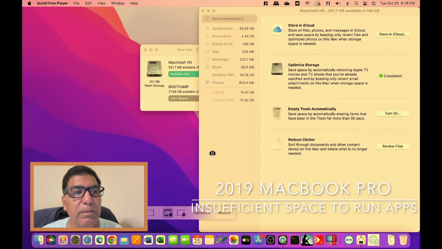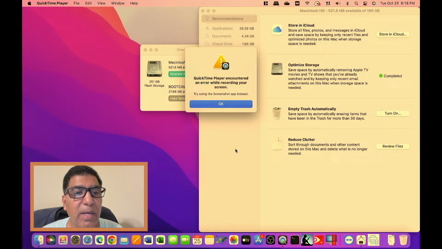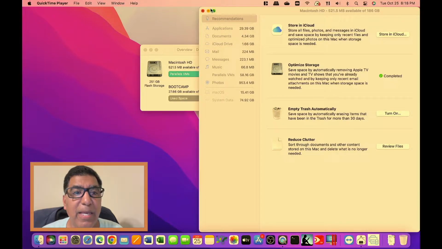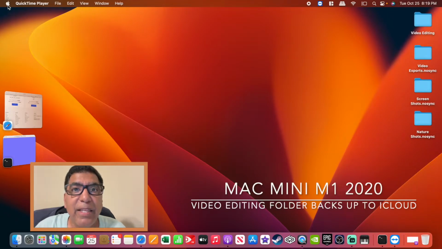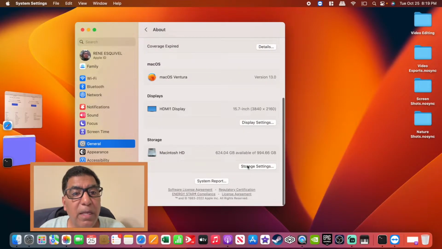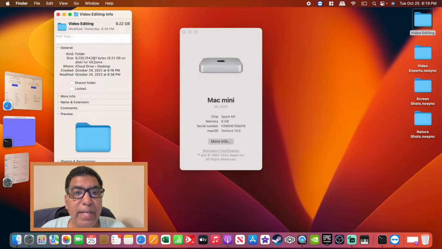Now, just for example, I'm going to try to screen record, and it doesn't work. I don't have enough storage space. So I'm in a predicament, especially, like I said, this bit me when I was at a job site. Now I flipped over to the Mac Mini, and there I have plenty of space because that's a terabyte drive, and I still have 624 gigabytes despite all the video editing I've been doing.